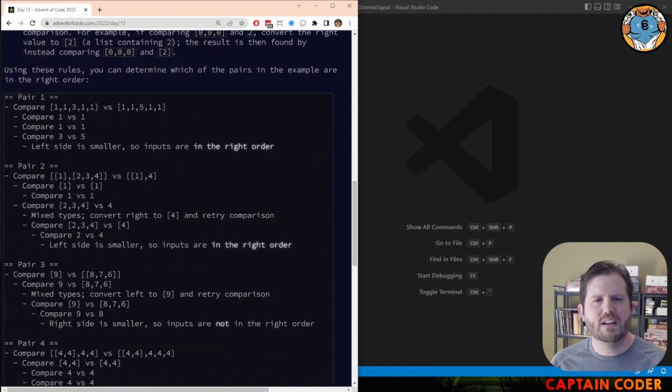This first pair is pretty straightforward. Both lists happen to contain only integers and we compare them down. First, 1 and 1, they're equal, so we go to the next ones. 1 and 1, they're equal, so we continue. We have 3 and 5. Because 3 is less than 5, it's smaller. This means that the left list is in the correct position.